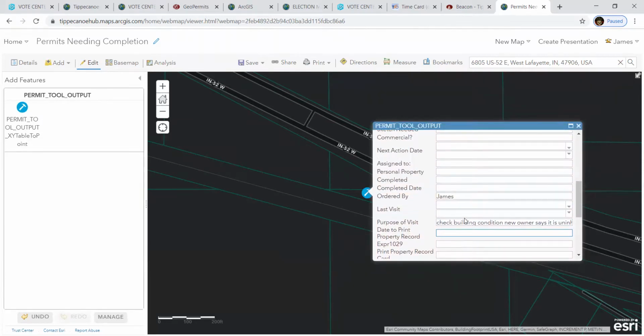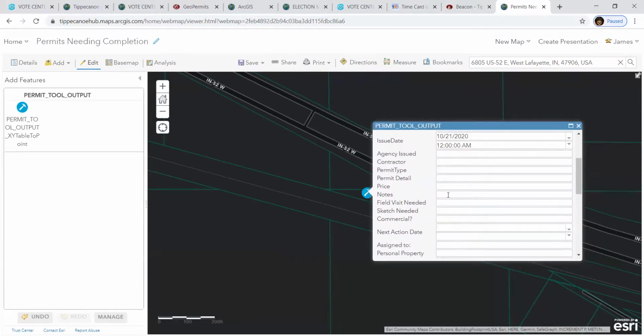What I do want to do is maybe in the notes add the owner's name. Marty was the guy who called, and his phone number up here. Marty's phone number was 765 583 2694.